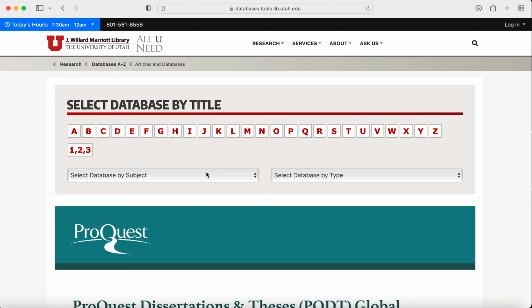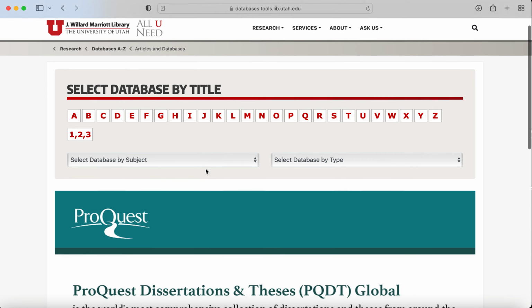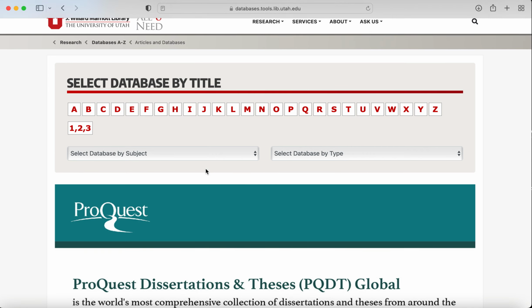I actually prefer to use the databases when I'm doing research because while our catalog has a ton of electronic items that you can access, it only interacts with about, I want to say, maximum 20 of our databases. And this little portal to the databases gives us access to 400 plus databases.